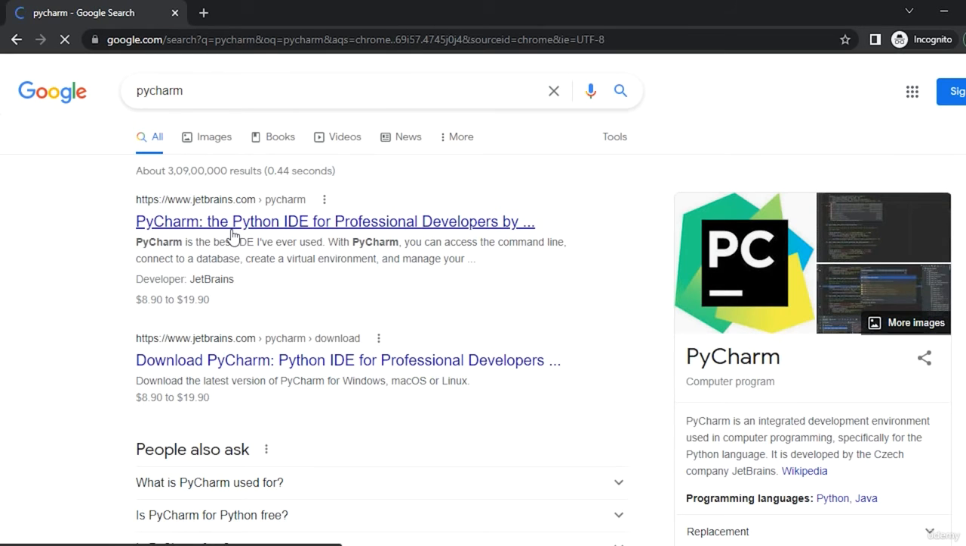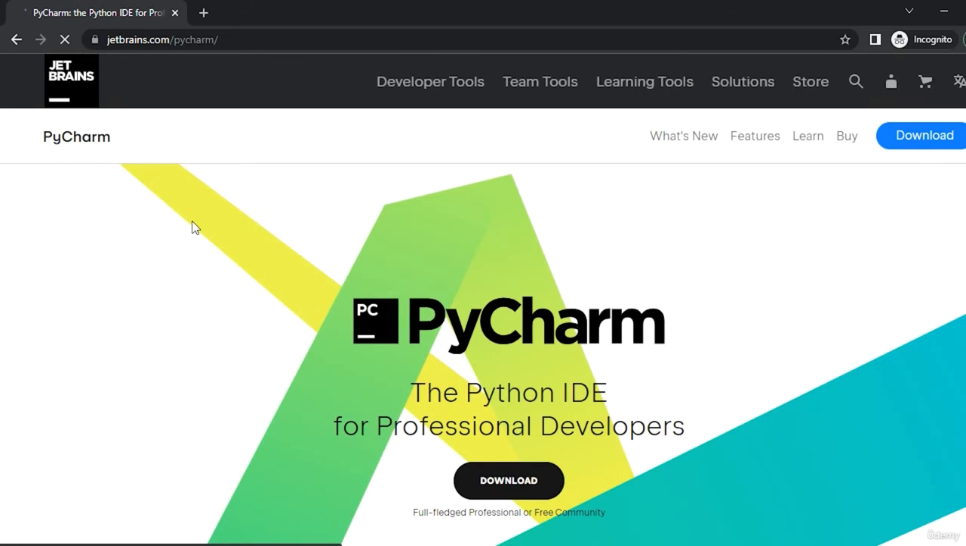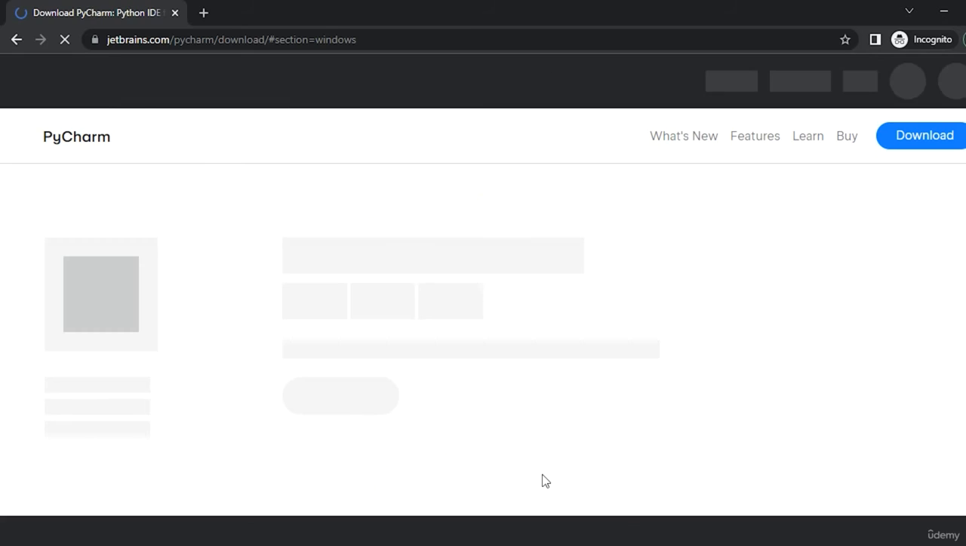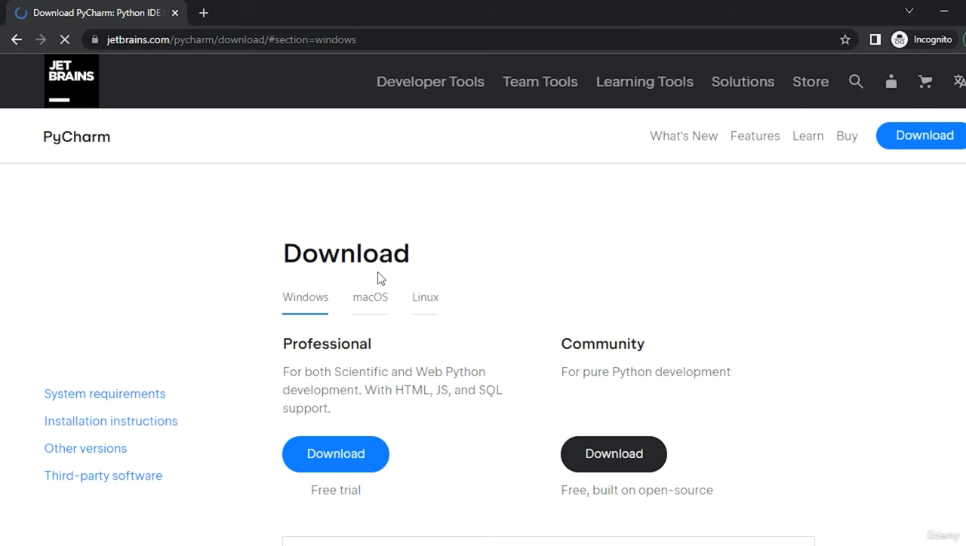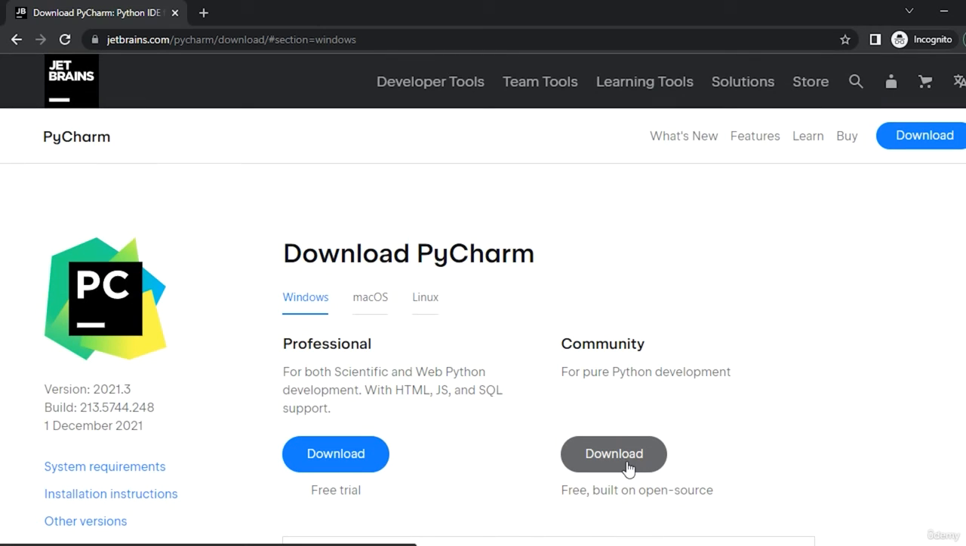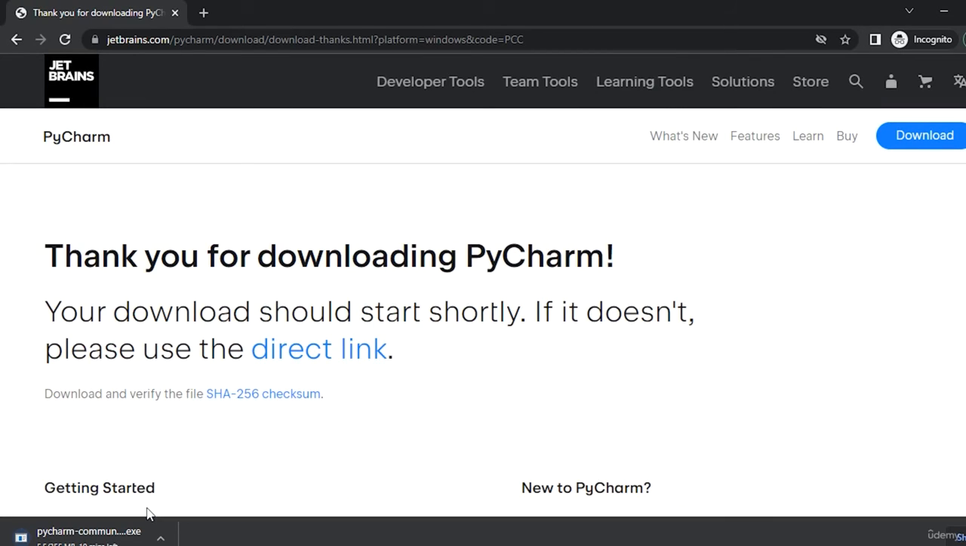Here is the official JetBrains website. Here you can download PyCharm, so I will click on it. Now here you can see we have an option for download. There is a paid version for professionals and a community version for developers like us. So let us download that. The download has started, as you can see here. I will pause the video until the download finishes.